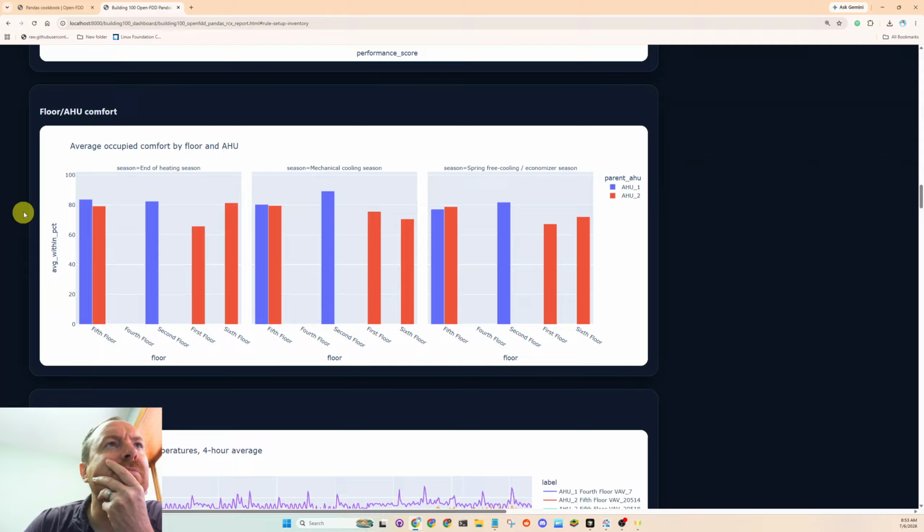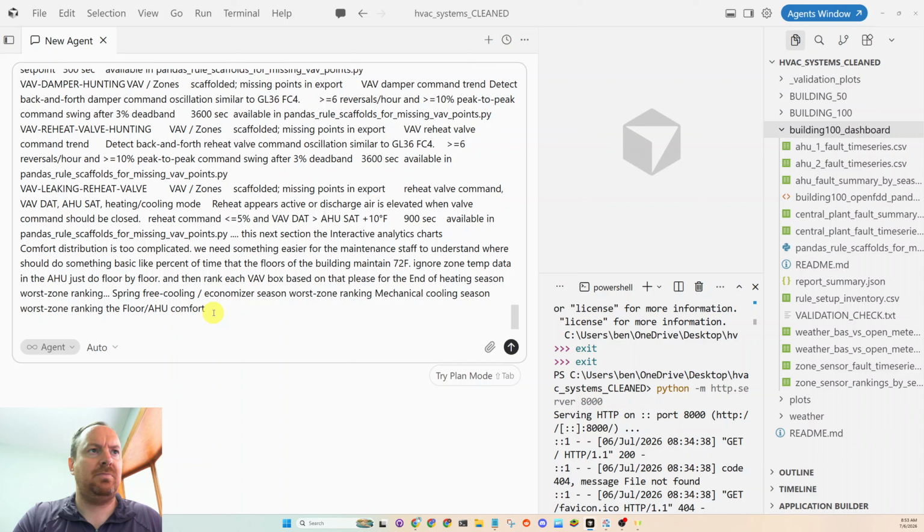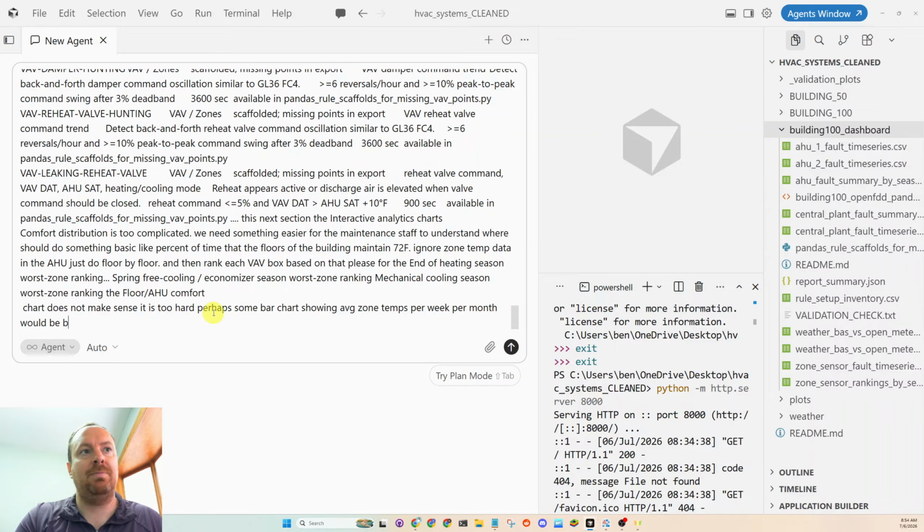I was just gonna say the chart does not make sense. It is too hard. Perhaps some bar chart showing average zone temperatures, zone temps per week, per month would be better.